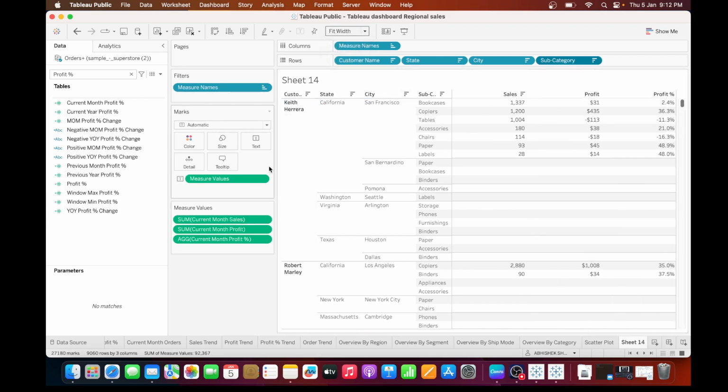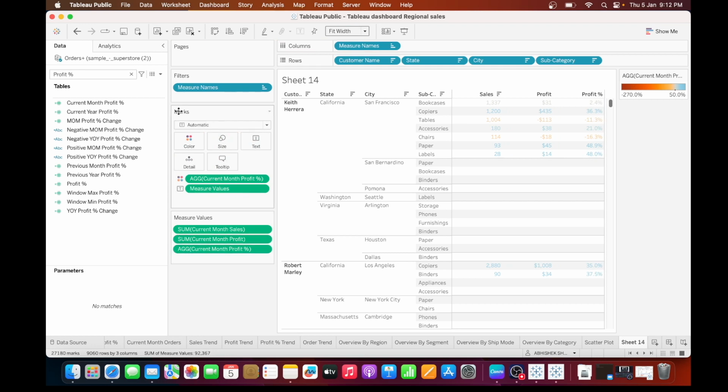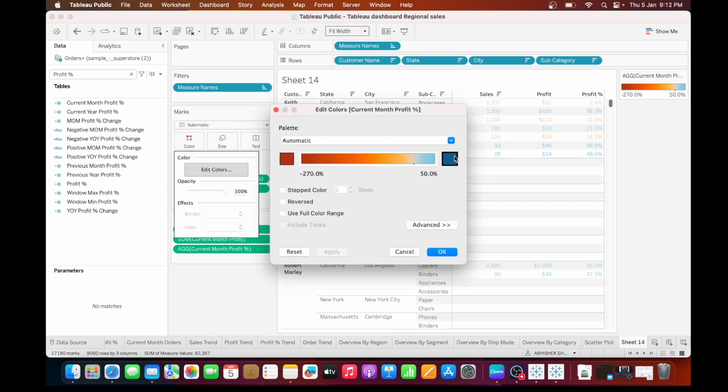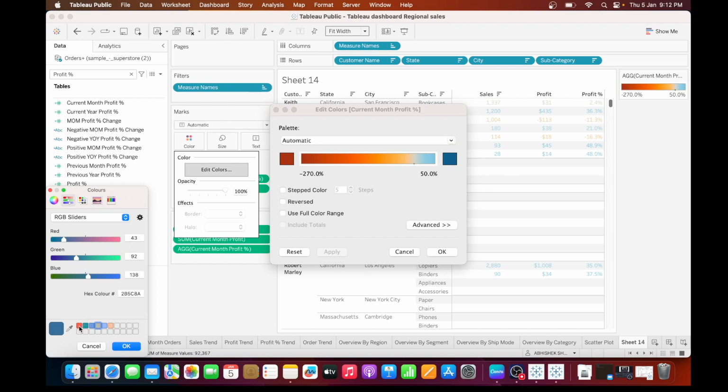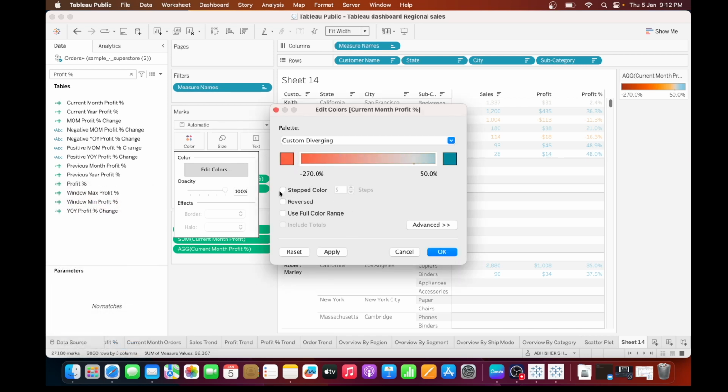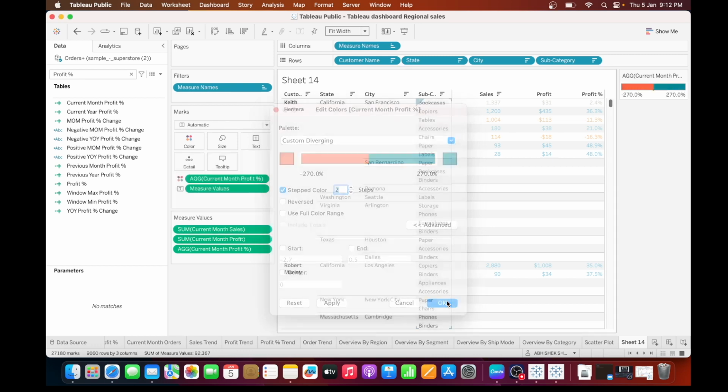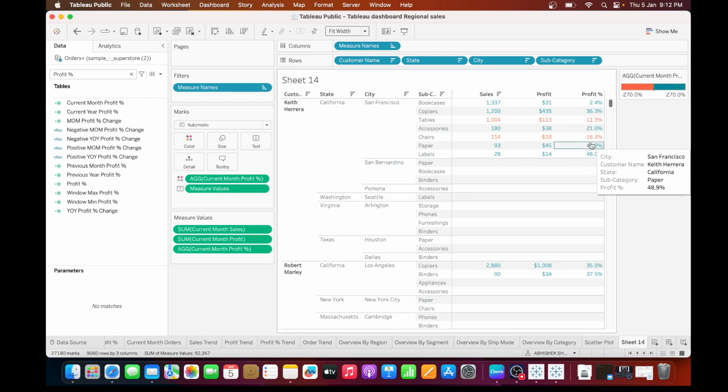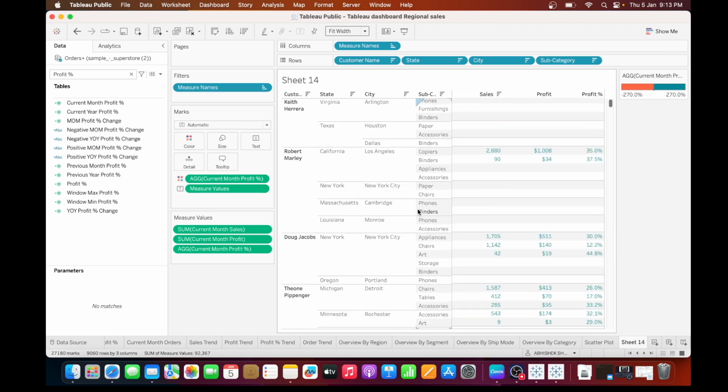Right, now let's drag this here, do the editing. Positive will be our green color, and negative will be our red color, and step size will be only 2, and the center will be 0. That's fine. Yeah, so you see, whichever is having the negative profit margin is highlighted in red color, and rest are all in green color, right?